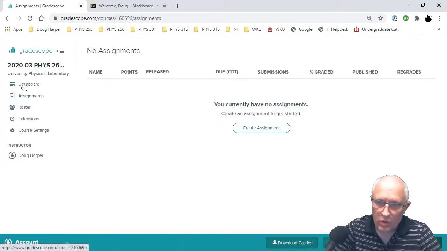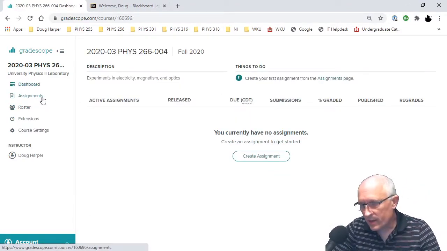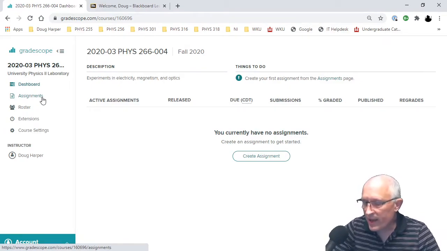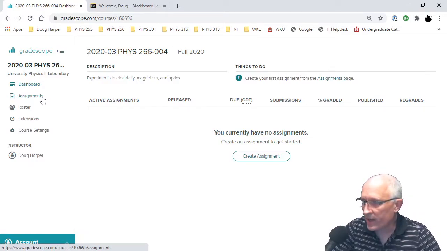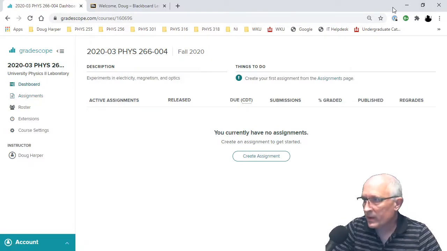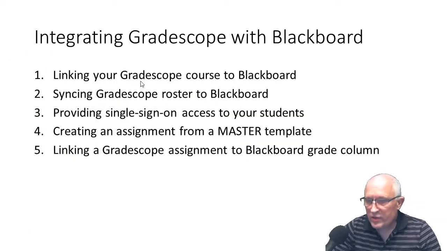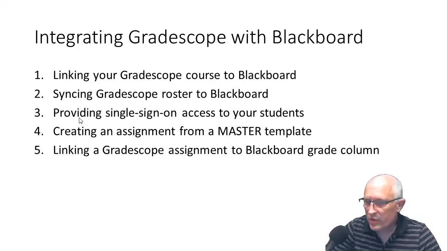Now, if you have students that drop or add, you'll need to do that sync roster step again, as that's not a continuously syncing process. But what it will do is, if there are new students, it'll add them into your Gradescope course, and if there are ones that have dropped, it'll remove them for you. Okay, so that covers these first two steps right here. The next thing I want to do is show you how you can provide single sign-on access for your students.